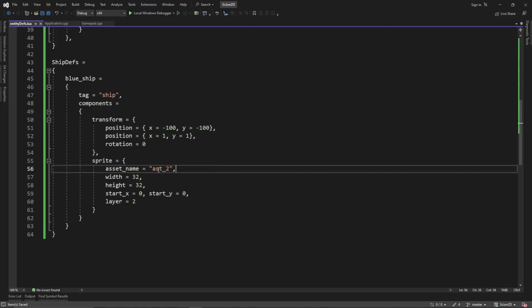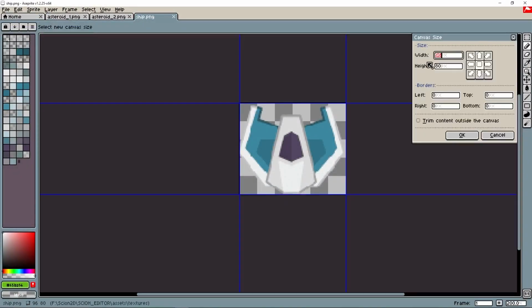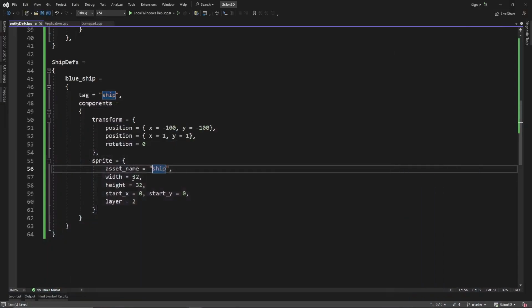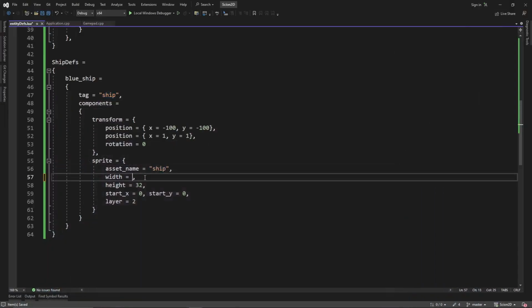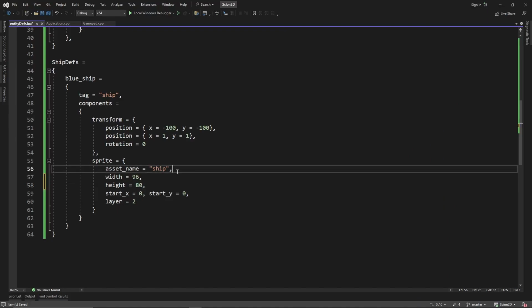But this isn't the size of it, and this is just ship. We should call it blue ship, but we're just going to call it ship for now. And if we go back here, it is 96 by 80. Okay, cool. 96 by 80. And start 00, layer 2.